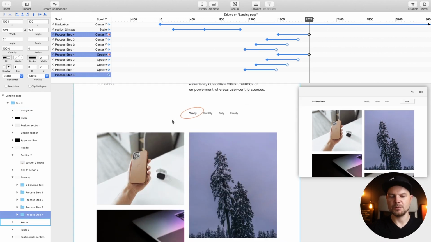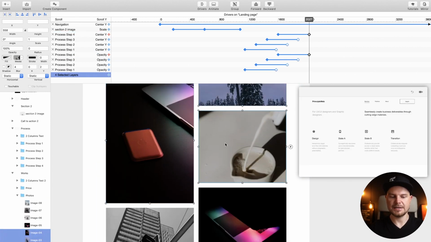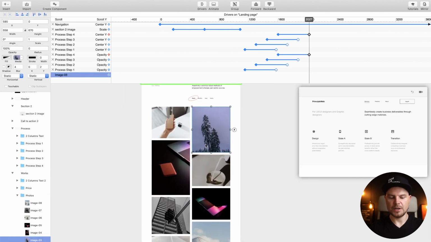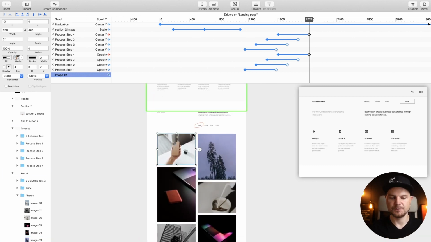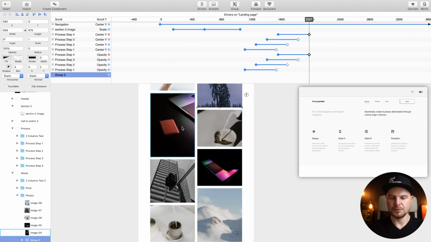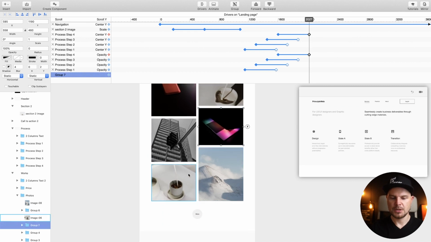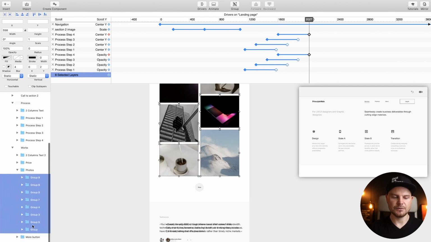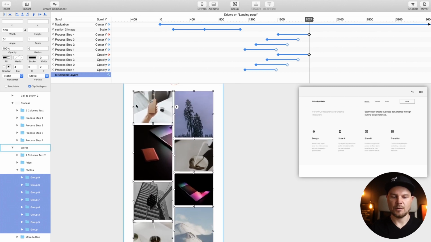So that's why what we're gonna do, we're gonna select all these items, but not all of them. Actually, we need to select them one by one and group them. We should add them into the group because we're gonna mask them first, and then we will create absolutely the same animation we have for the section 2. So group, group, group, this one, this one, this one. Done. Now we select all the groups here and click Clip Sublayers. Now these are our masks.